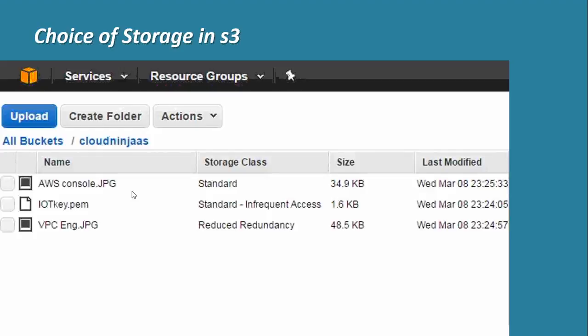So just to give you an overview or feel for this, these are the three types of storage I have created in a bucket. I have created a bucket called Cloud Ninja, and I have uploaded three kinds of objects with different storage classes. You can see that this AWS console JPG is stored with the standard storage, this IoT key is stored as Standard Infrequent Access, and this VPC PNG is Reduced Redundancy Storage. So you pay for the type of storage you use in S3.